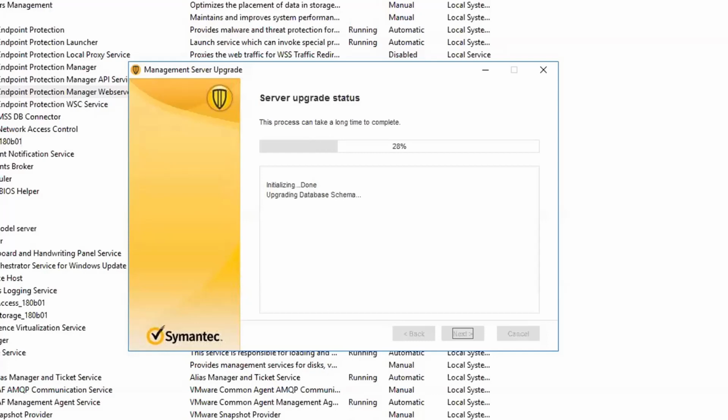So it's upgrading the database schema. Maybe you can wait a bit to see. The process depends on your database size. If you have more than 10,000 endpoints, that may take longer. For my environment, it's not that huge, so it should be fine. Right now, it's importing the packages. I'm assuming there's a couple of packages we need to import.